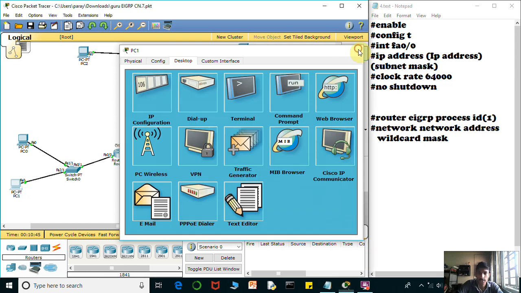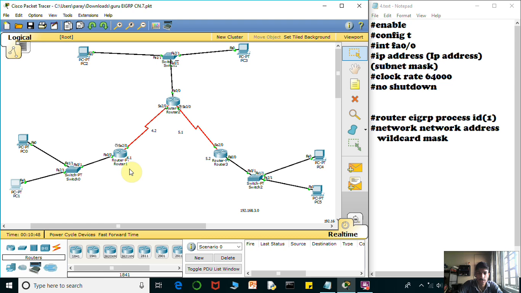So our topology is correct, and the EIGRP configuration is also correct. And so this completes our exercise 7.